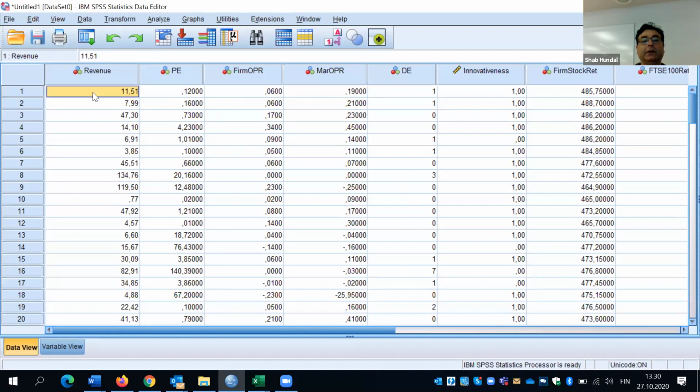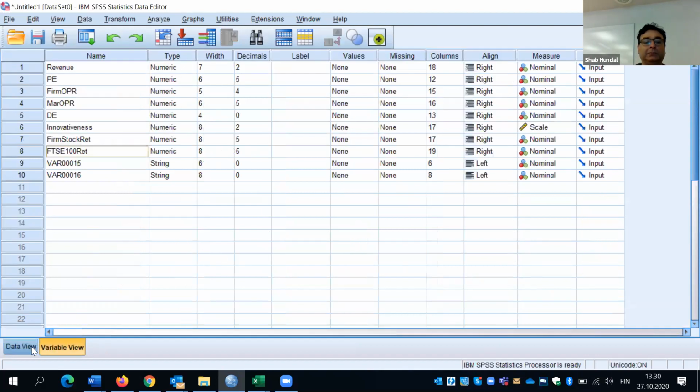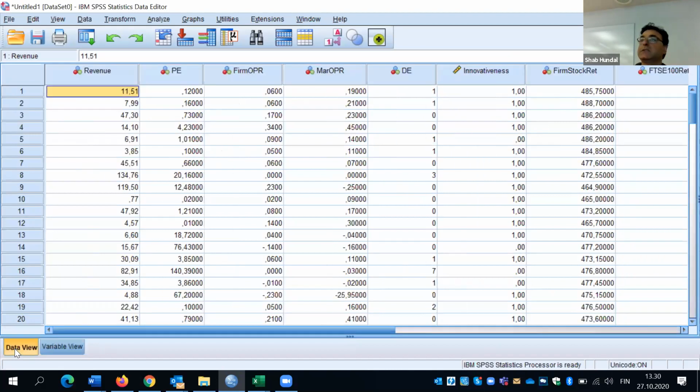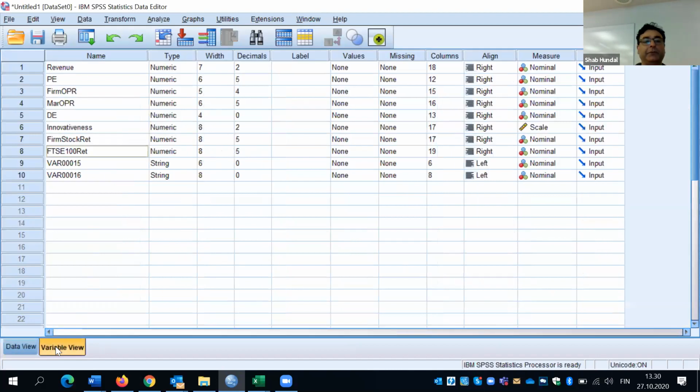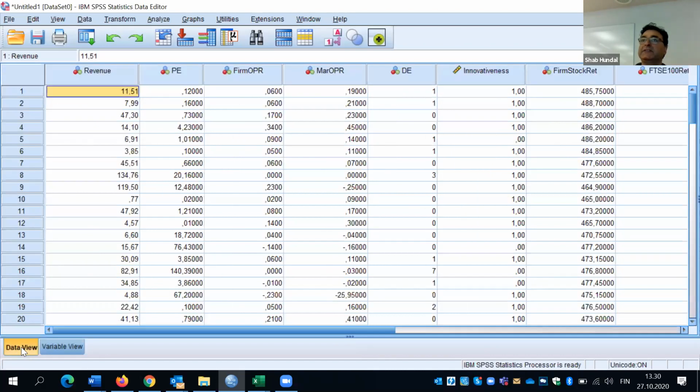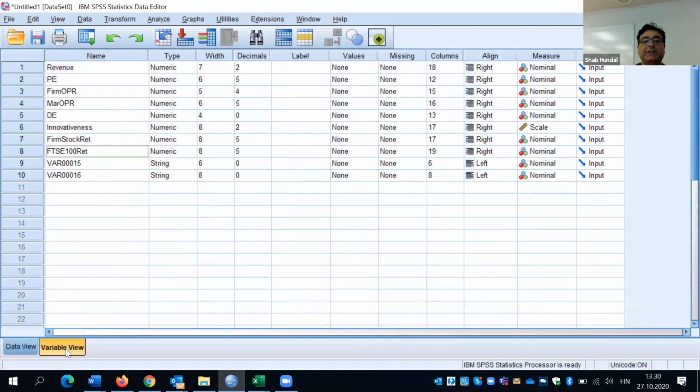So you can see that your data should be pasted in the SPSS space. And interestingly, I want to bring your attention to these two bottom icons. There's a data view and the variable view. Here you can see the data, and here you can see the variables.